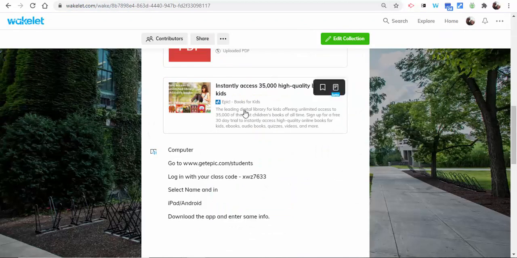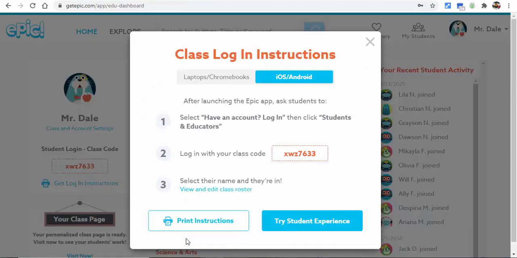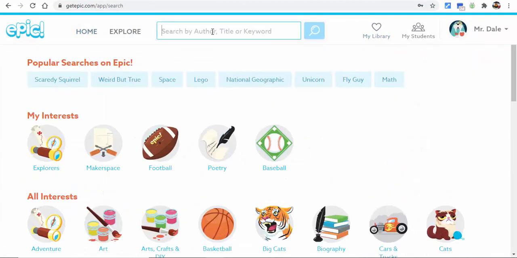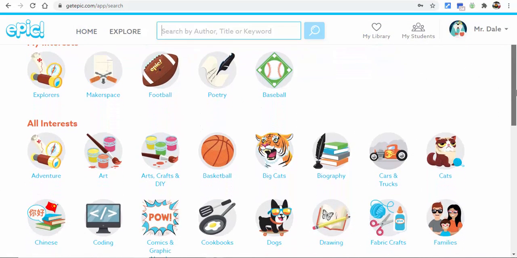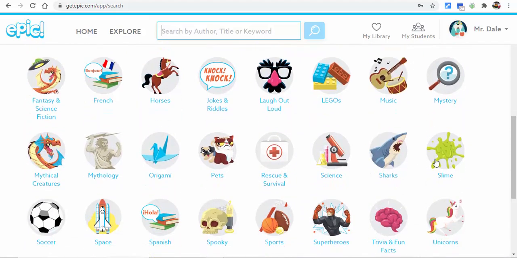Let's go on to the next one. But again, it's brilliant. It's awesome. It's easy to find the books that you're looking for. As a matter of fact, let me go into it as me. So here I am. So if you want to search for things, you can see right here all the different options you have. So let's say you do want sharks.